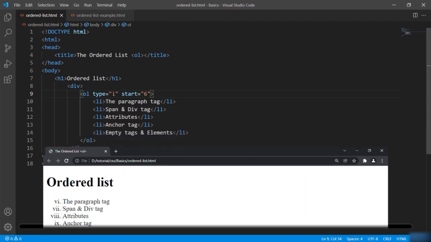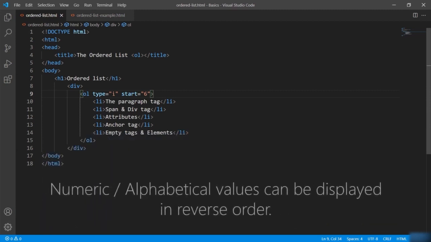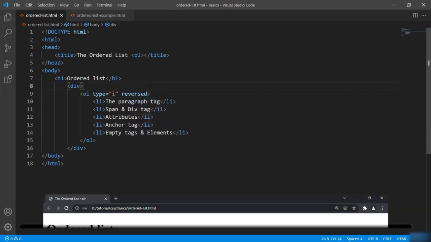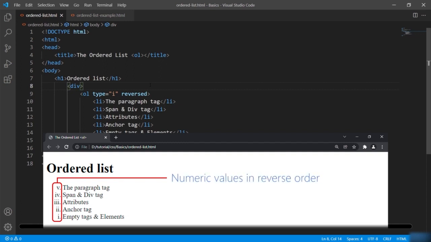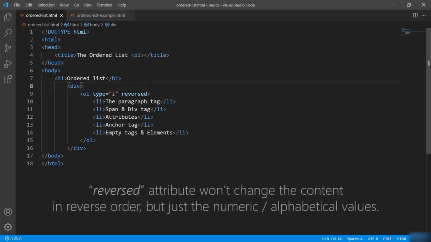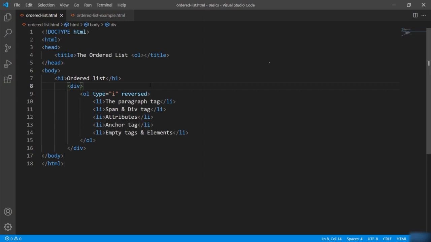Not only that, you can also display these numeric or alphabetical values in reverse order. For that, I will simply give the reversed attribute here. And let's check the output. And you can see the numeric values are now in reverse order. Remember, it won't change the content in reverse order, but it will just change the numeric or alphabetical values for the OL tag.